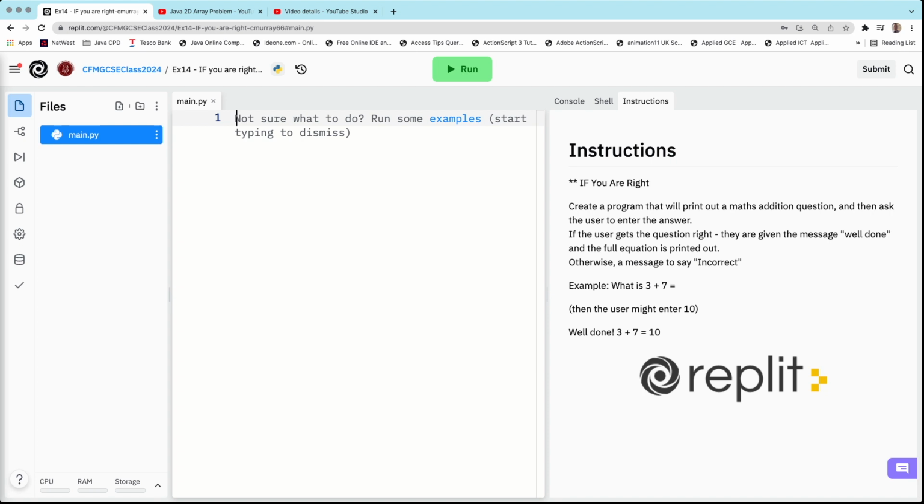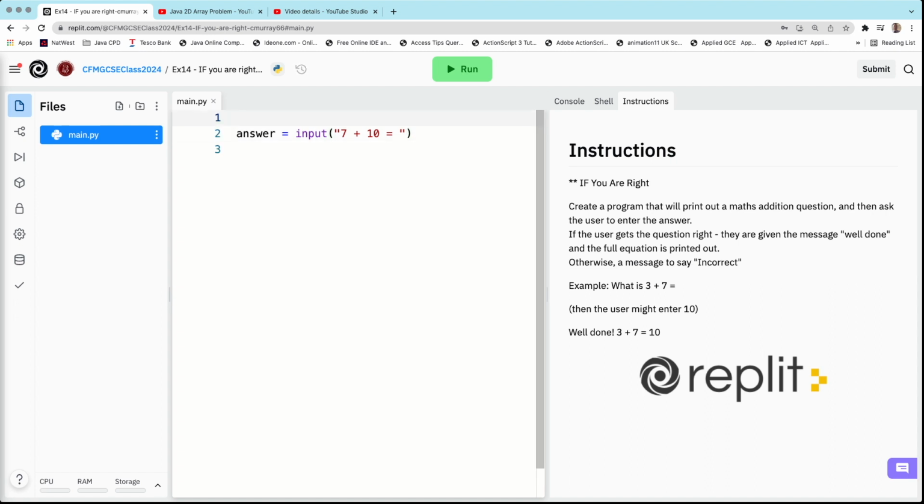Okay, so here we could print out something really simple. This can be a really simple thing. We can print out 7 plus 10 equals. Yeah, so there's a print statement. But instead of that, what I'm going to do straight away is type answer is equal to input, like that. So here I'm going to give the user the question and get the answer.